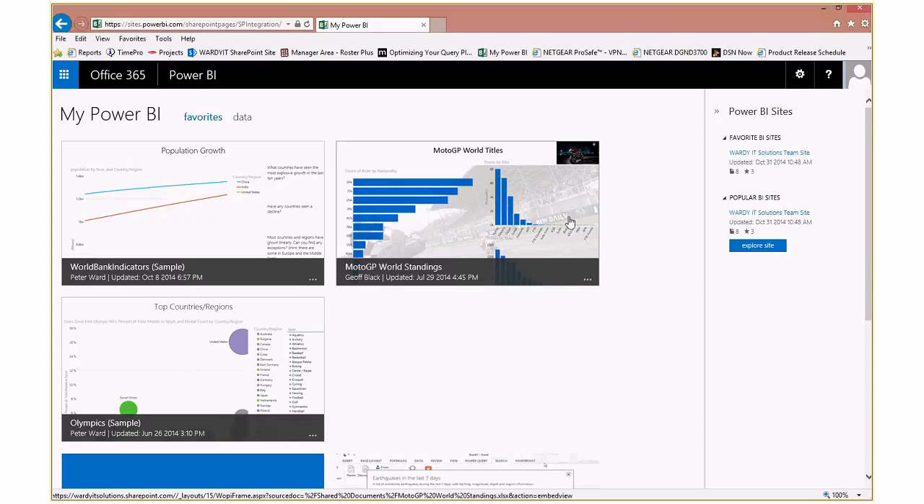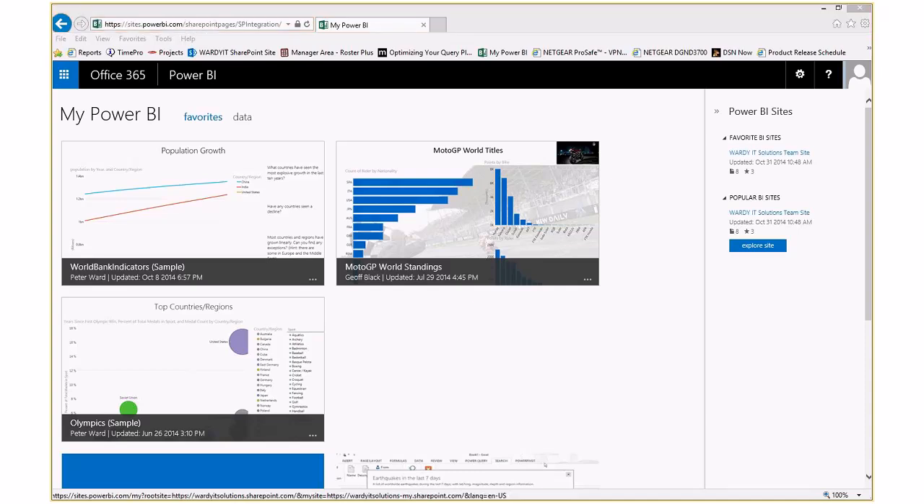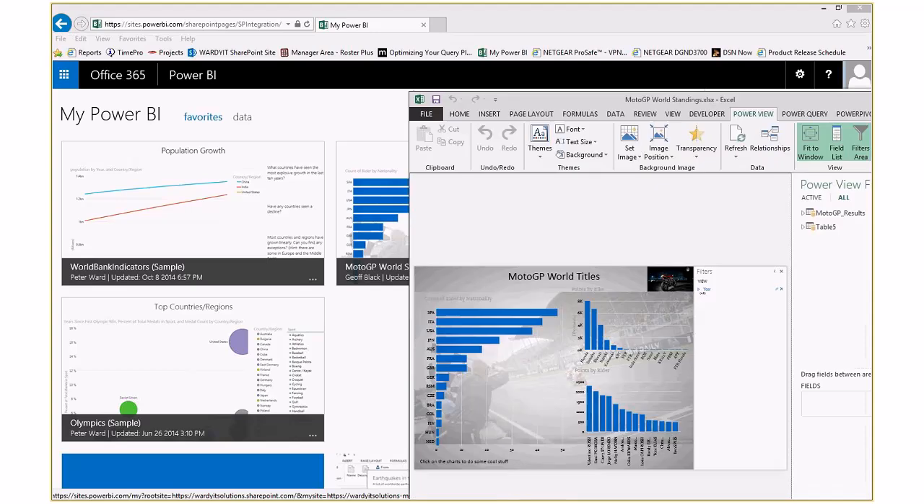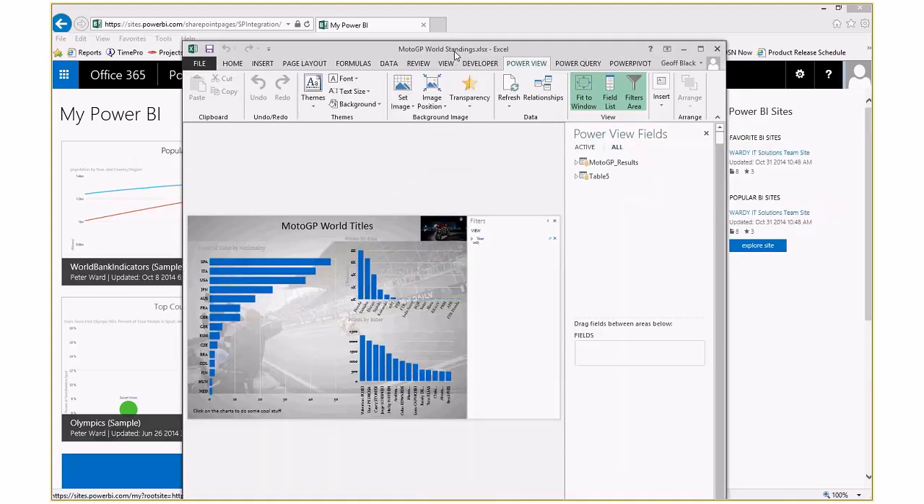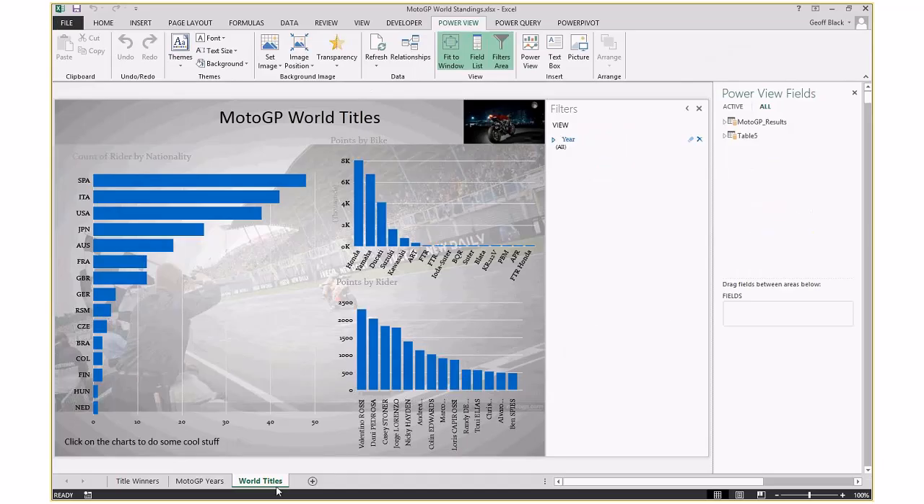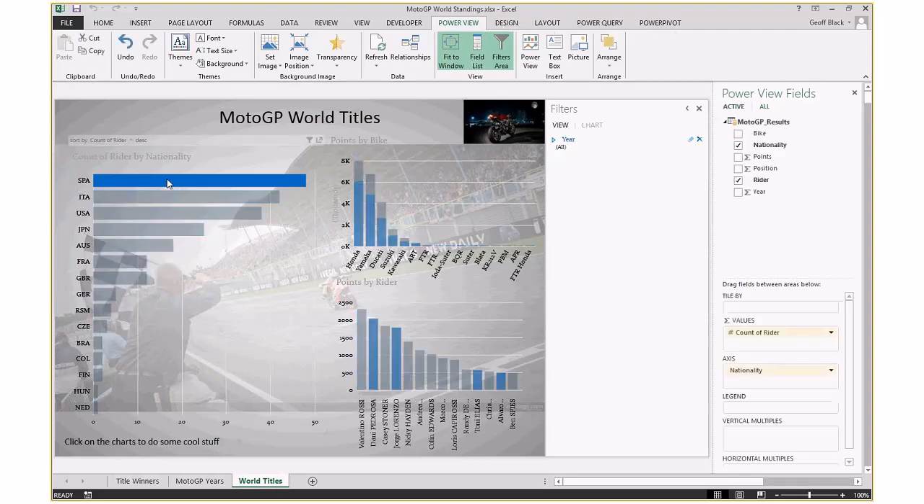So I think we may have to refresh that report online. Here is the MotoGP World Standings workbook, which has just been uploaded into Office 365. I've got some nice graphics and charts, and all of this is interactive, as you can see. Who's won the most on Hondas, who's won the most, Dani Pedrosa, Valentino Rossi. There's lots of different things we've got Valentino Rossi on. Of course, he's Italian. So we can go through here, and we'll just turn off the filters for this.